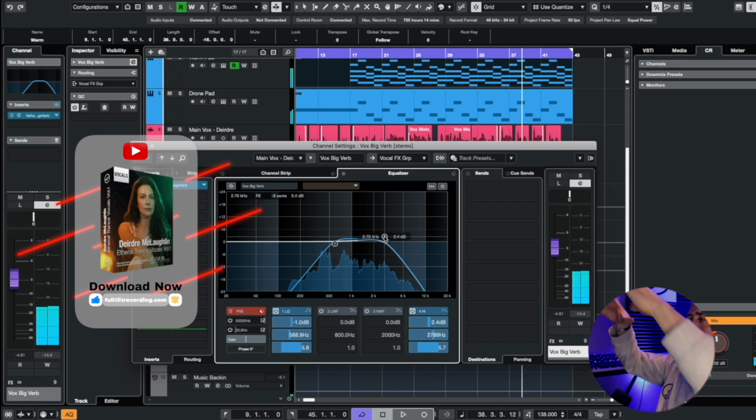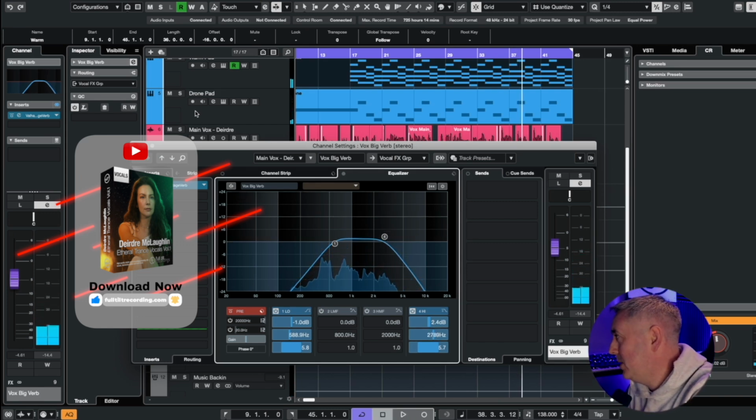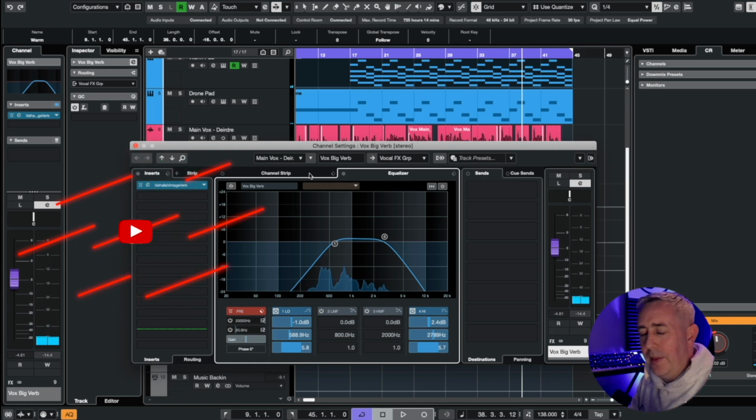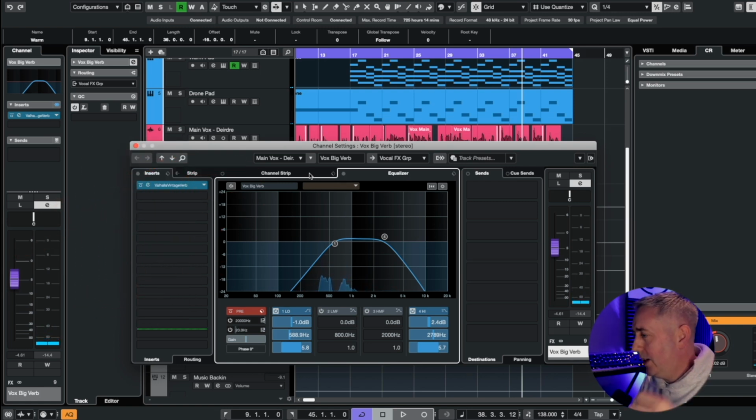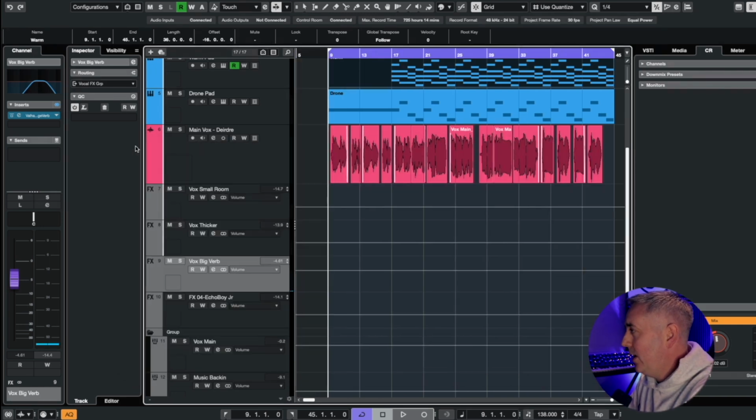Basically, we're just creating that little bit of space for the actual reverb to sit. Because other than that, if you're putting on a big long reverb like that, it's definitely going to be eating up a lot of the space. So that is a way of sort of getting away with a bigger reverb.